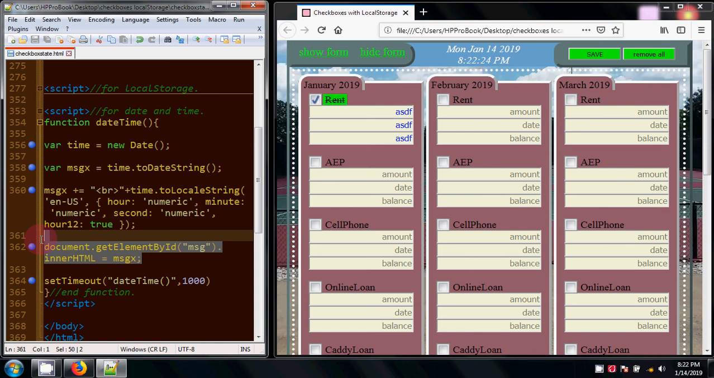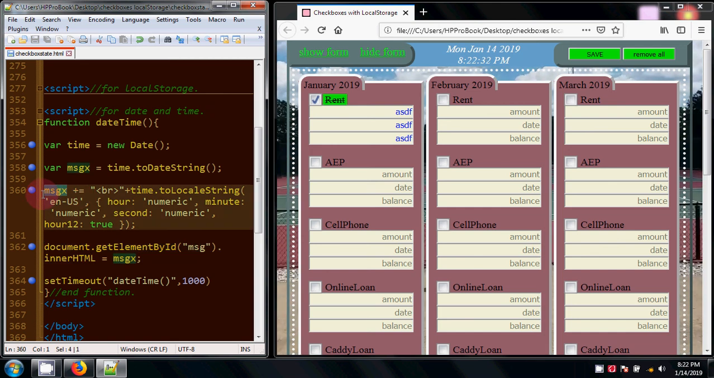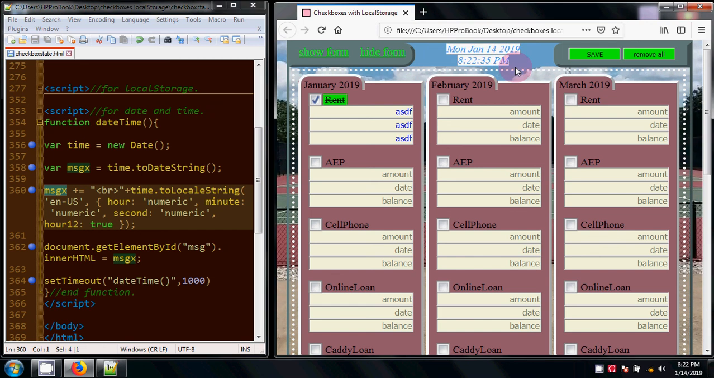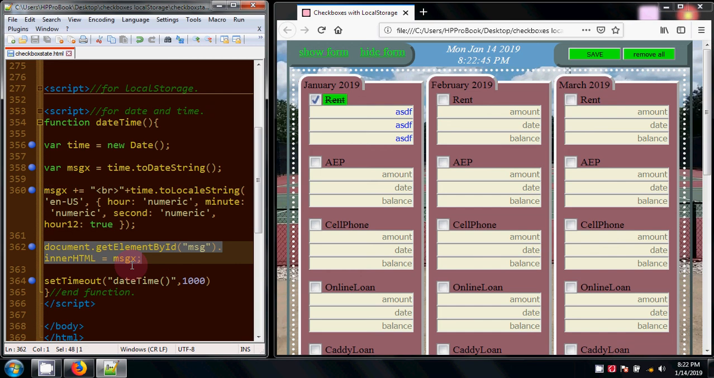Now, we have document.getElementById, parentheses and double quotes, msg.innerHTML equals msgx. So all of that information that we put in msgx, we want to spit out to the element that has the ID of msg, which is actually giving us the output there. Then finally, we have to run the dateTime function every second. So here we have setTimeout in parentheses dateTime. You're calling the dateTime function, comma, 1000. So every second we're calling dateTime over and over again so that you can see the seconds go by.